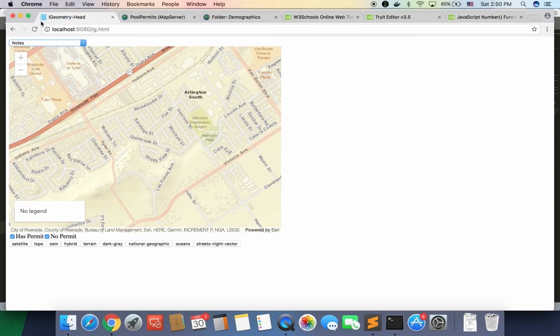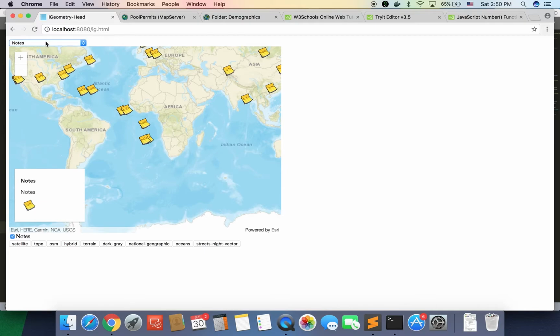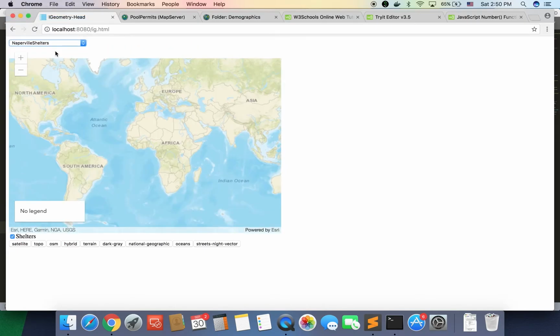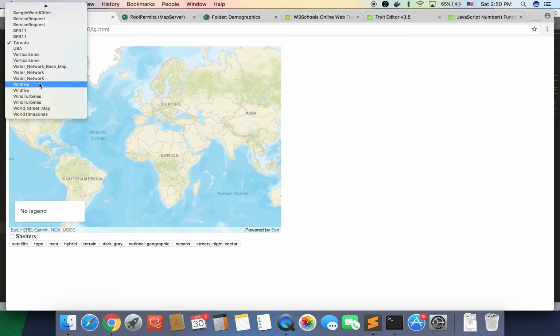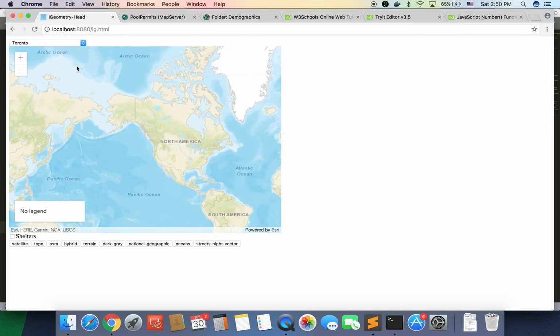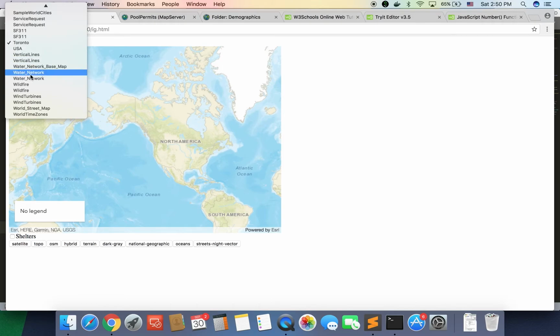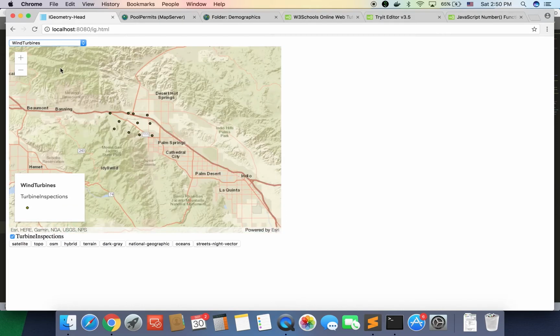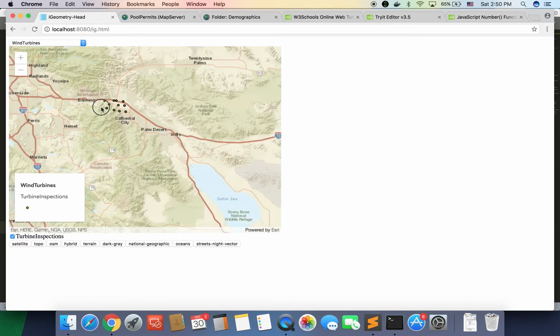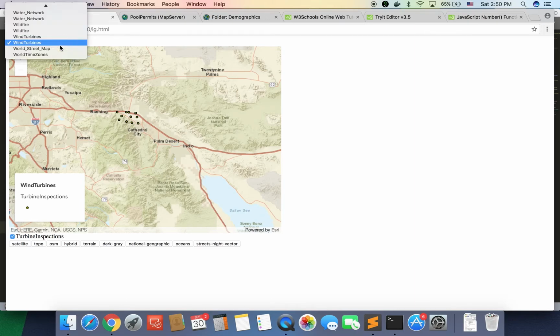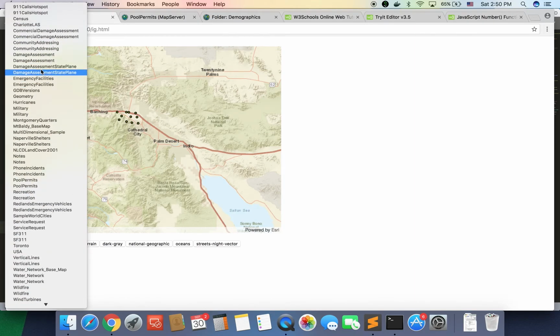That was cool. Notes. Look at the people leaving notes in the ocean. Naperville shelter. Shelters. All right. Toronto. My Canadian friends. Well, guess we don't have anything in Toronto. Water network. Turbines. Is this Palm Springs? Yeah, this is Palm Springs. You all saw the 10 wind turbines that we have in Palm Springs, literally 10 or 12, maybe more.